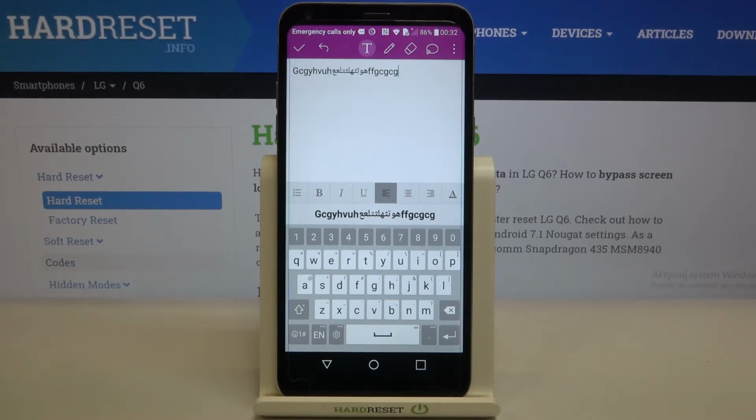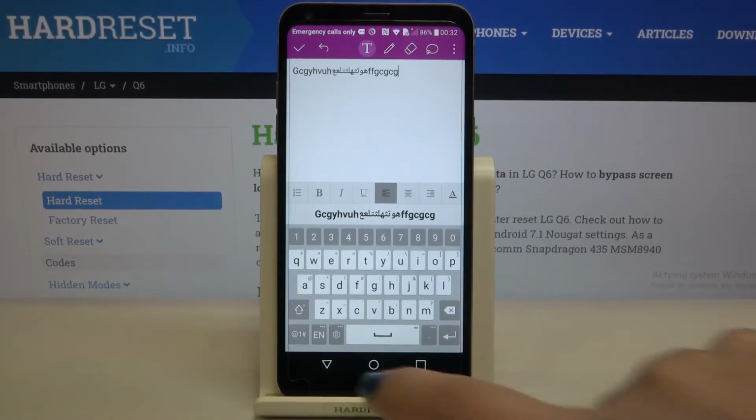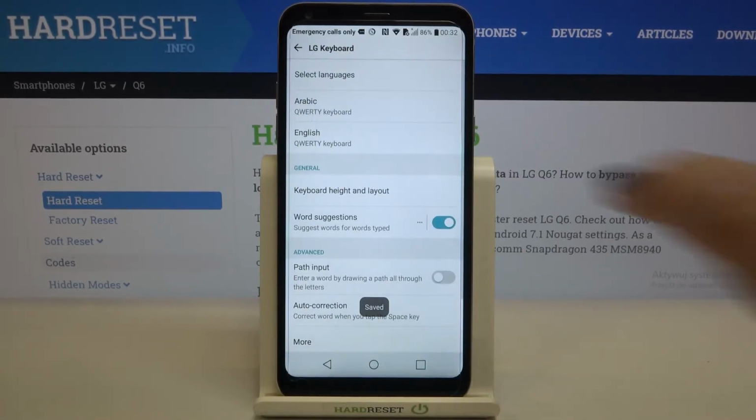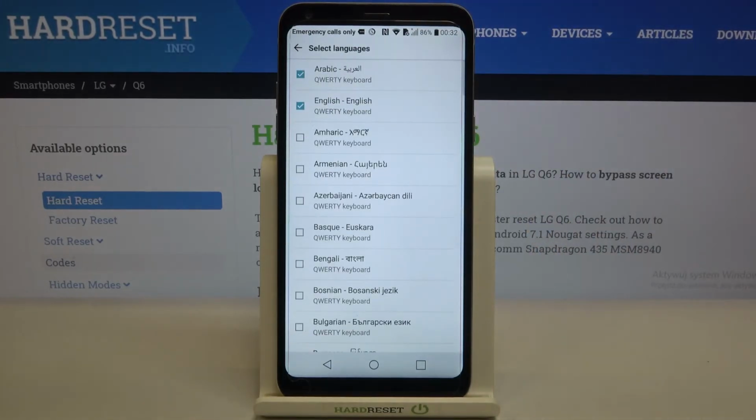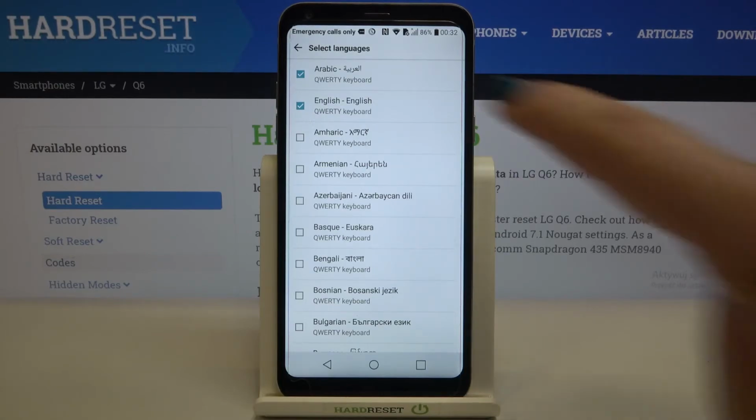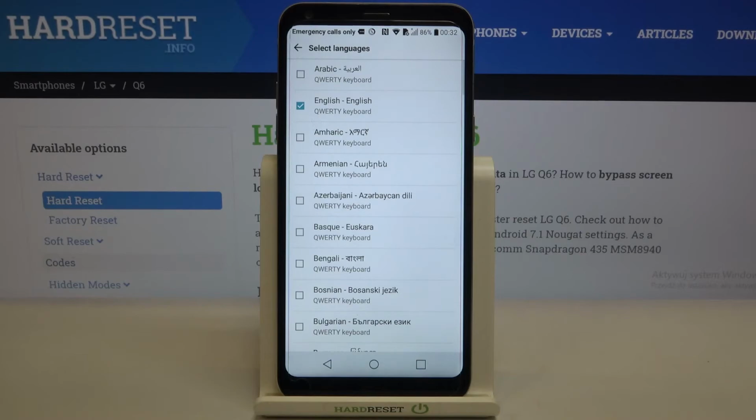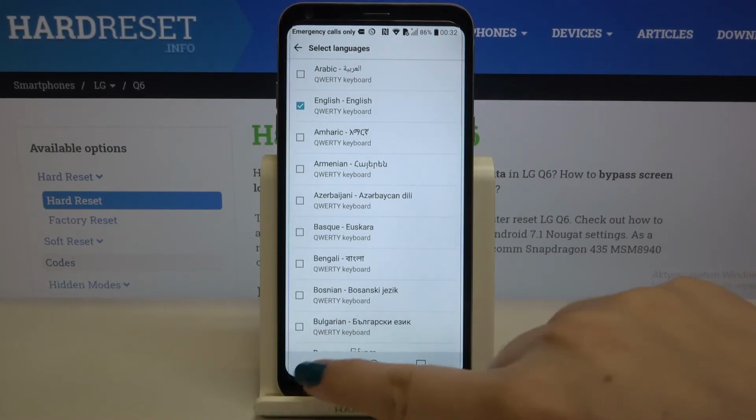And now let me show you how to remove the language, because probably you do not need two different languages added. So let's enter the settings again. Let's tap on select languages, and as you can see right now we can just untick the language we would like to remove. So I will remove Arabic and I would like to leave English only.